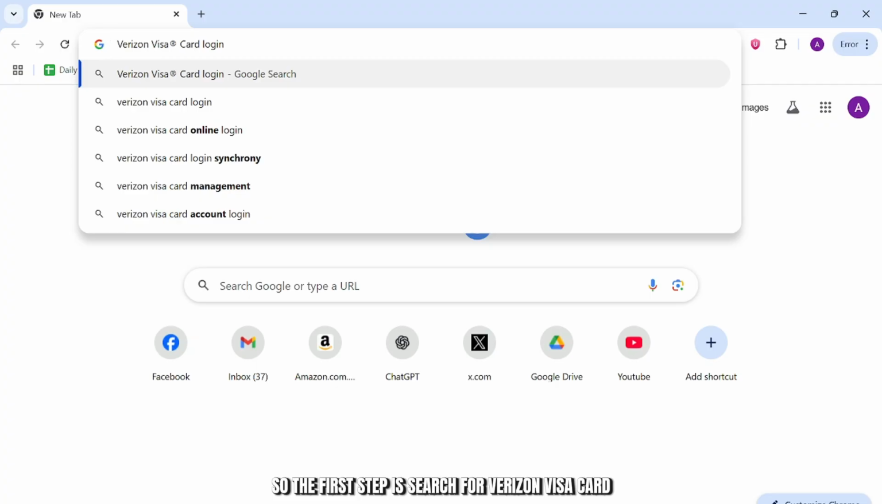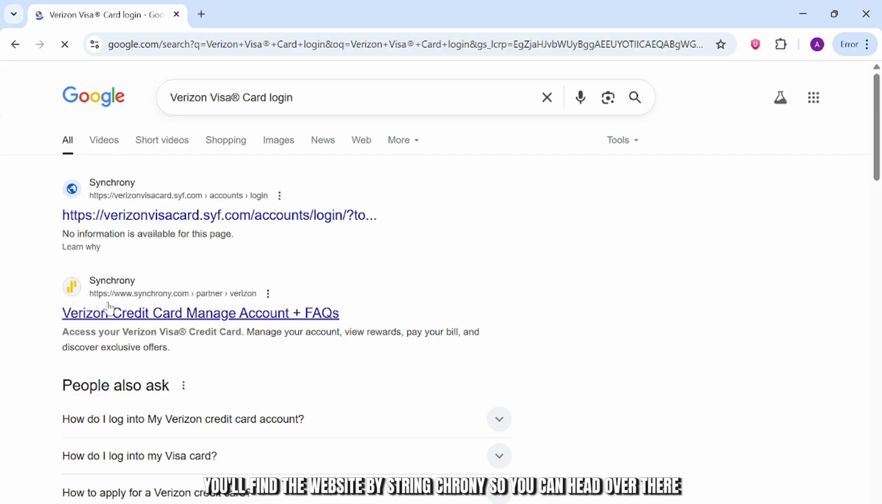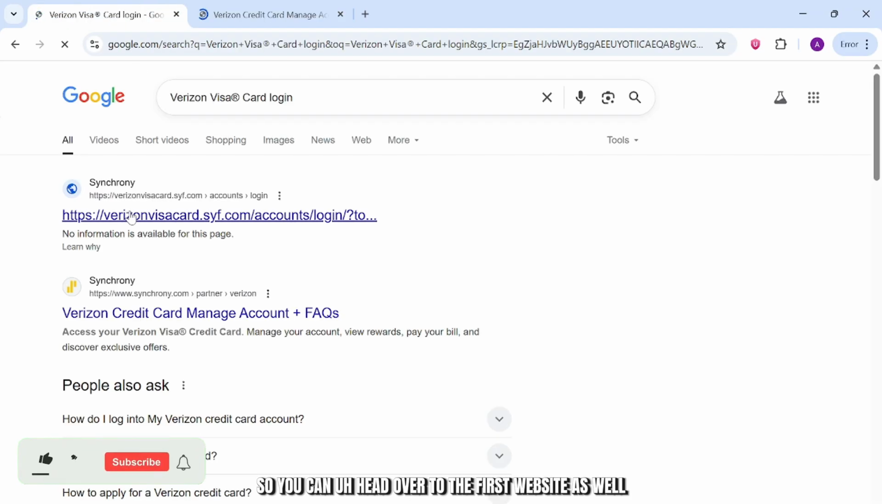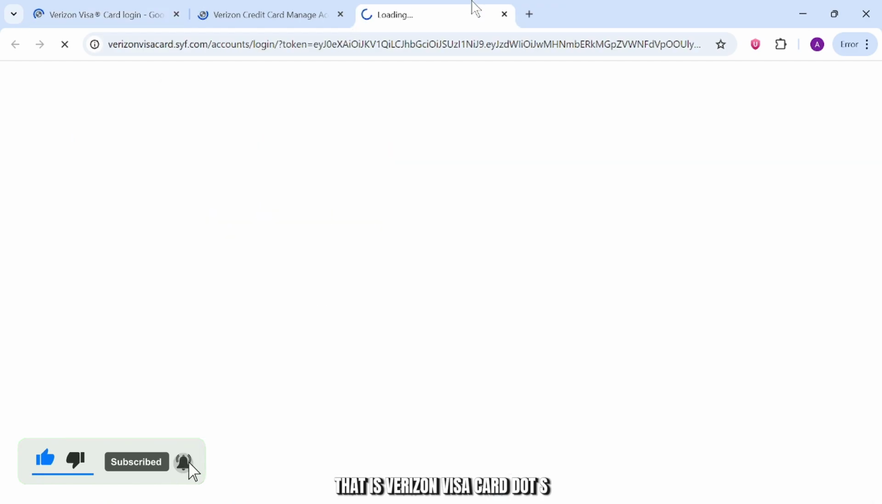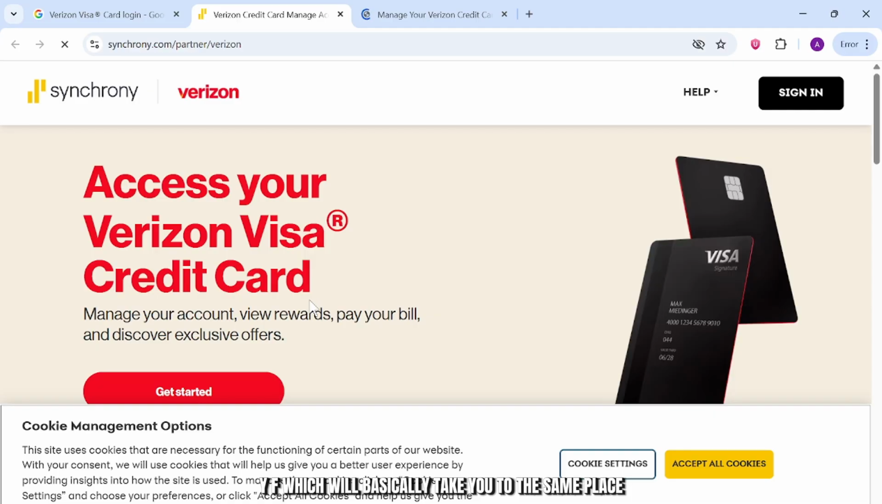So the first step is to search for Verizon Visa Card login on your web browser. After you search for that, you'll find the website by Synchrony, so you can head over there. You can head over to the first website as well, that is verizonvisacard.syf, which will basically take you to the same place.